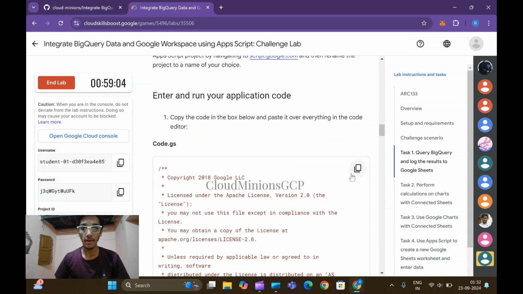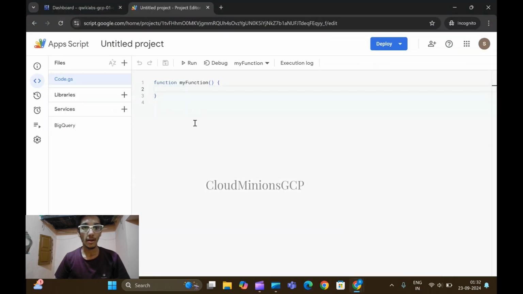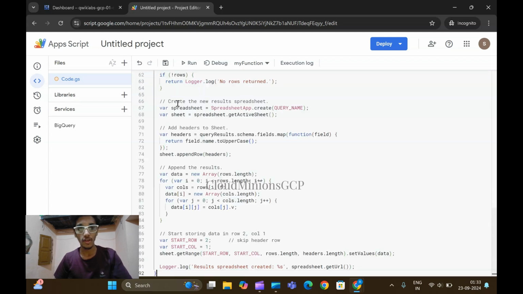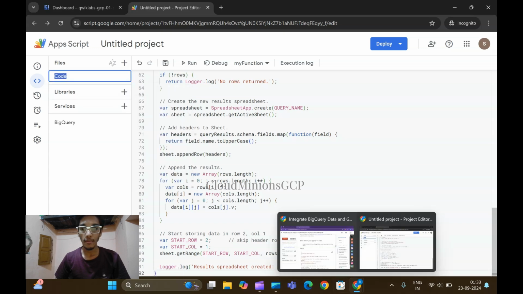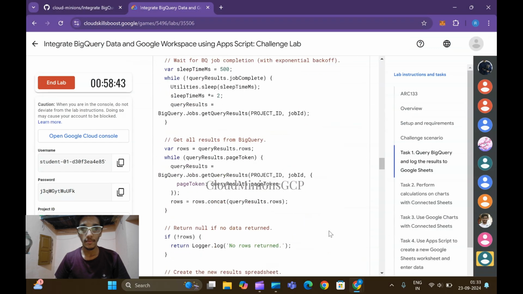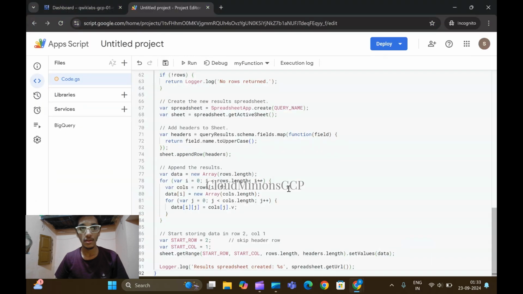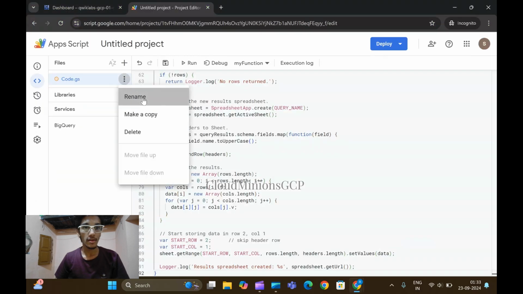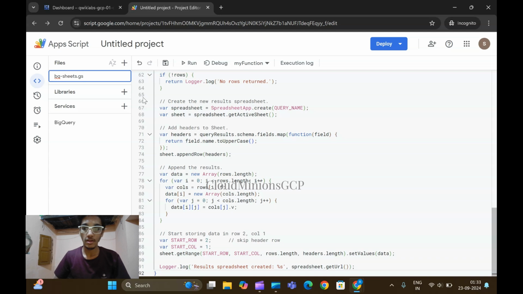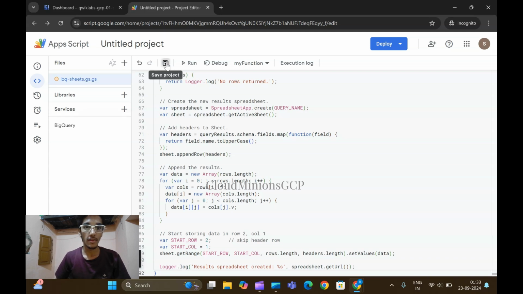So come back to your lab and copy this code, come back here and paste it with Ctrl V. At the left side you can see 3 dots here, code.js. So click on these 3 dots, click on rename and come back to your lab and copy this bqsheets.js file name. Paste it here, click on enter and click on save project.